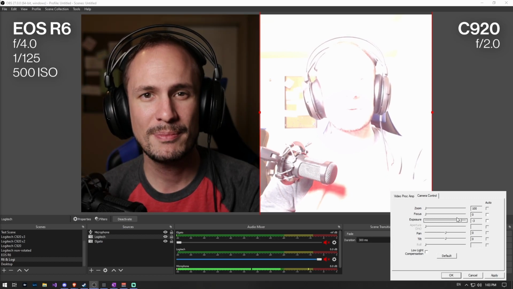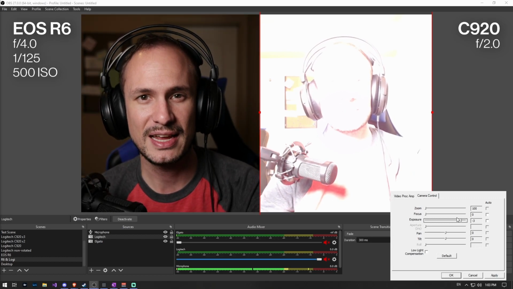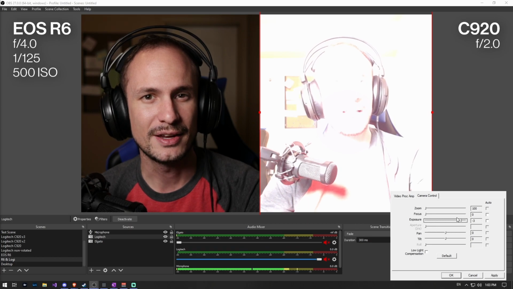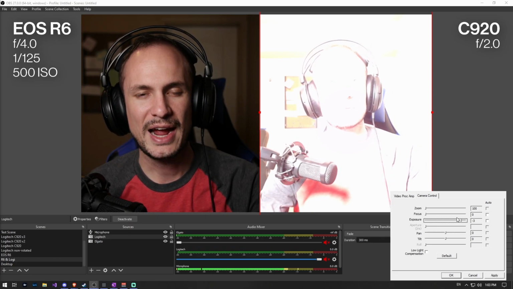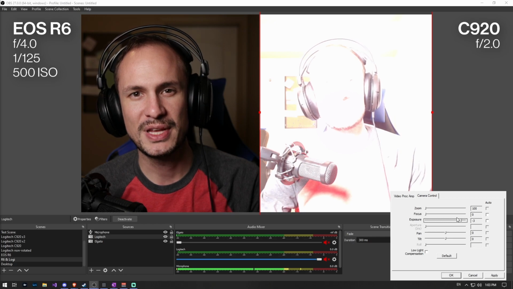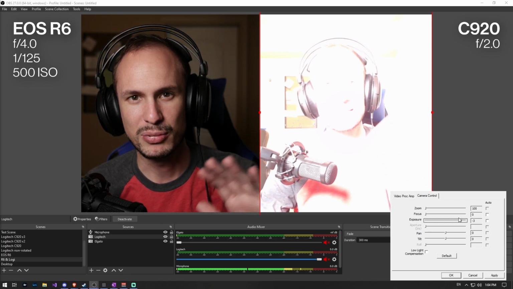The frame rate on our webcam has remained at 30 frames a second. So the webcam is not lagging, we're not having issues there. What has changed is the duration that the shutter is being left open for, which creates that blurring effect.